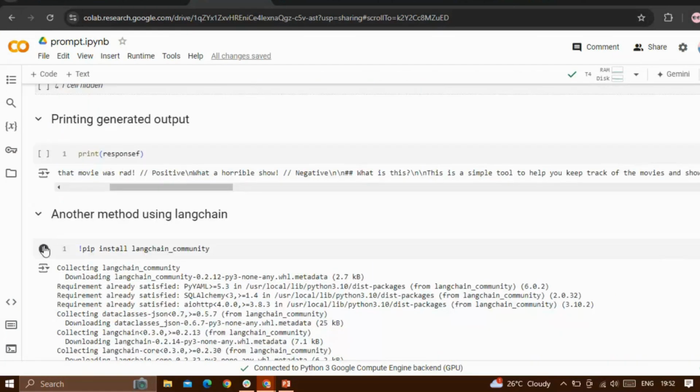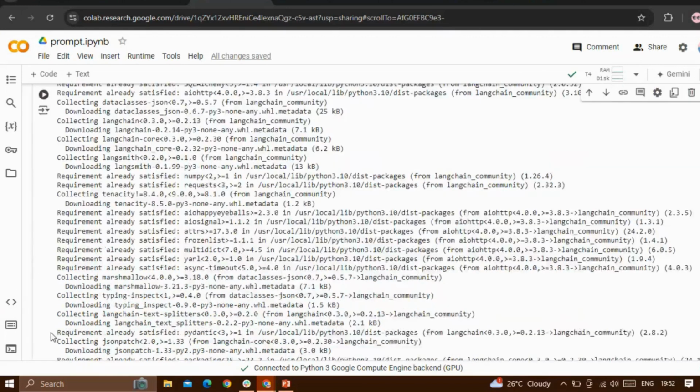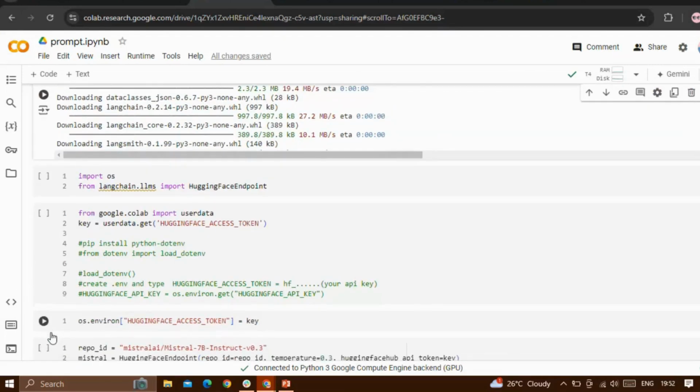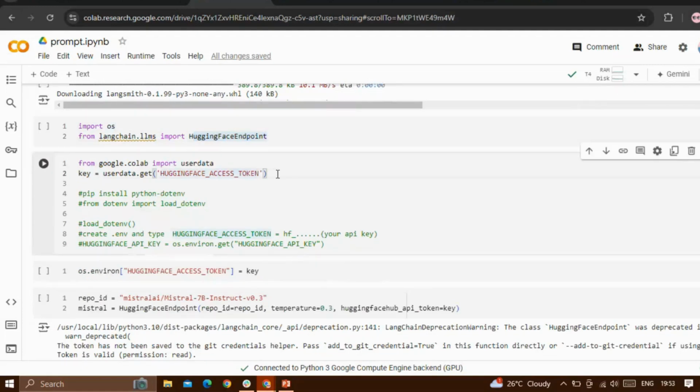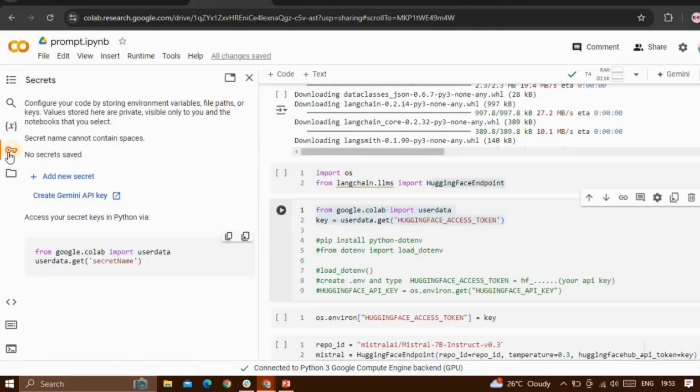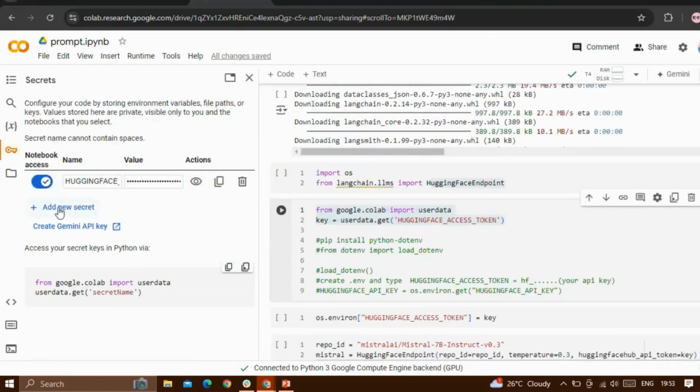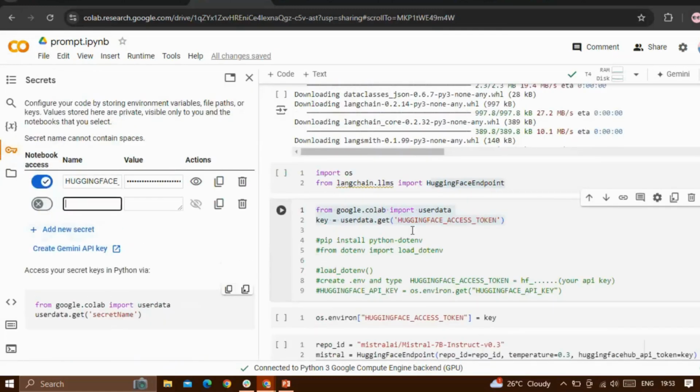Also, we can do prompt engineering in code using the LangChain method. First, we need to install langchain-community, import os, and then import the Hugging Face endpoint. This is to get the API key. Like in here, I can show you. Click add new secret key, give any name, like I have given HuggingFace API token here, and paste your API key. To use that, copy this Google Colab import and put your secret key here, and you can save that in a variable.